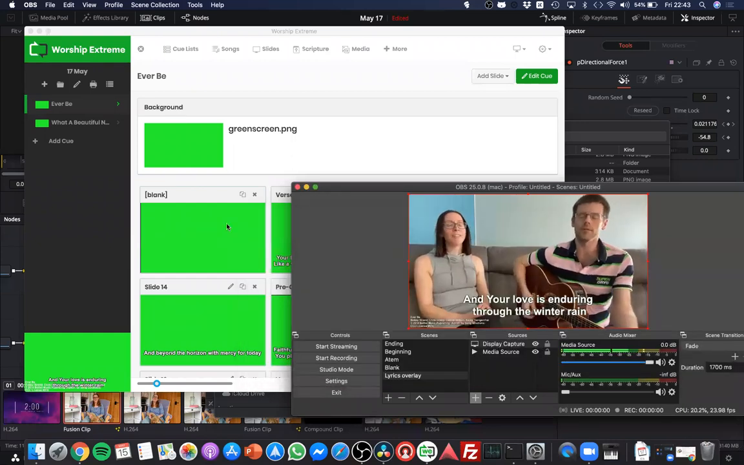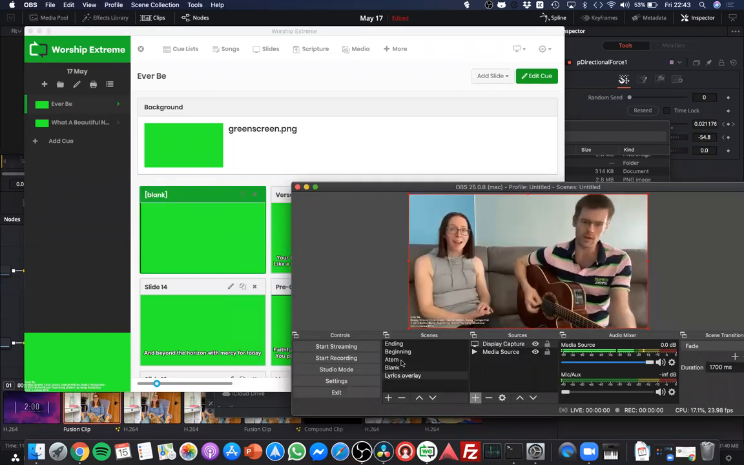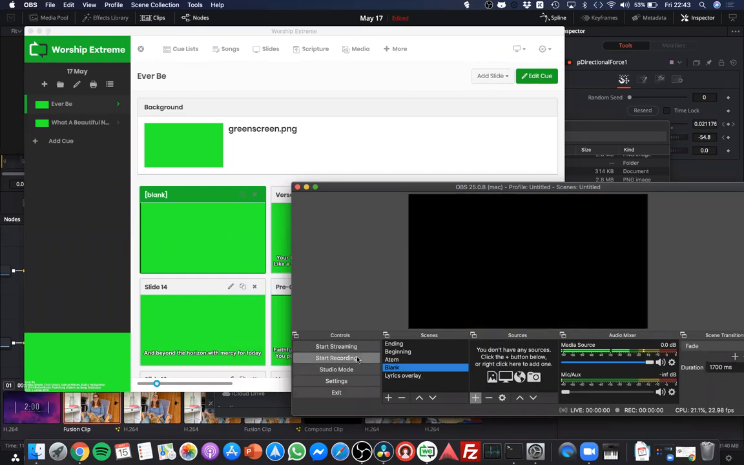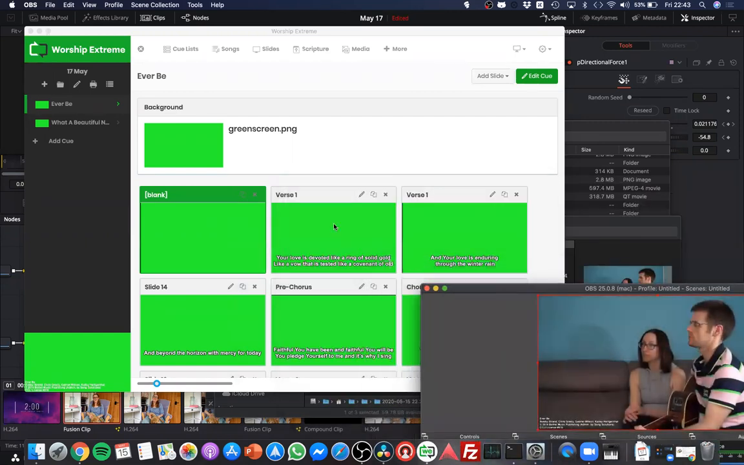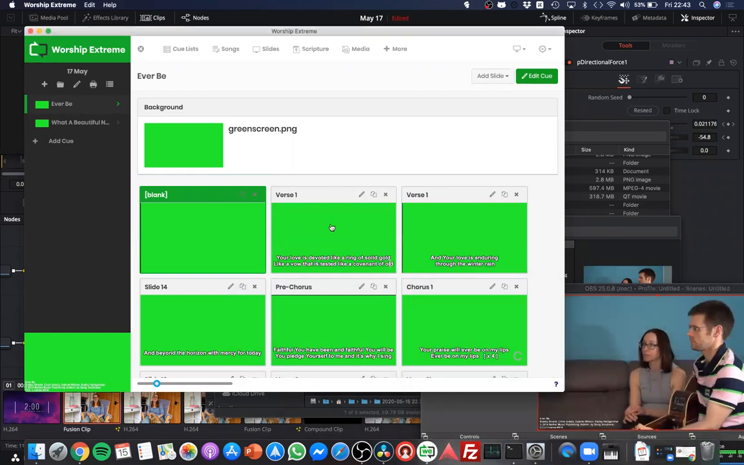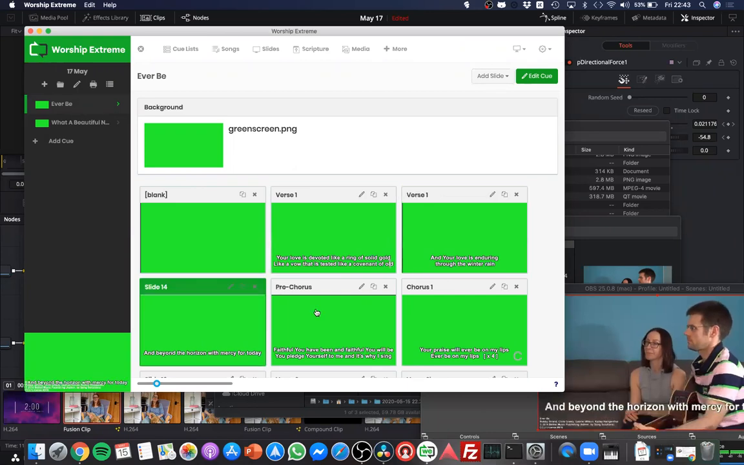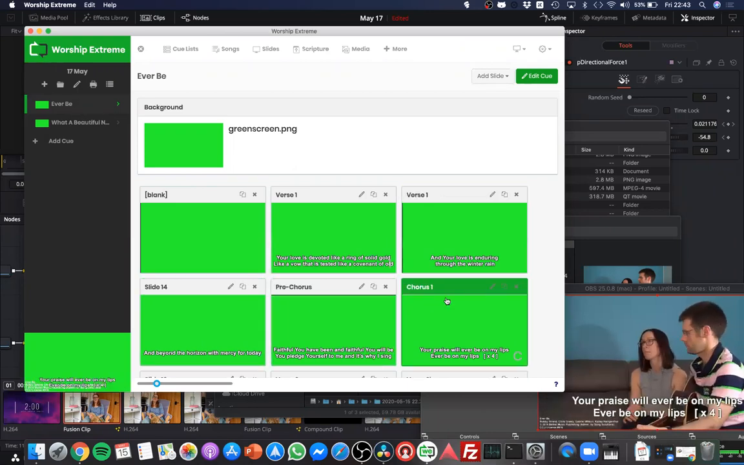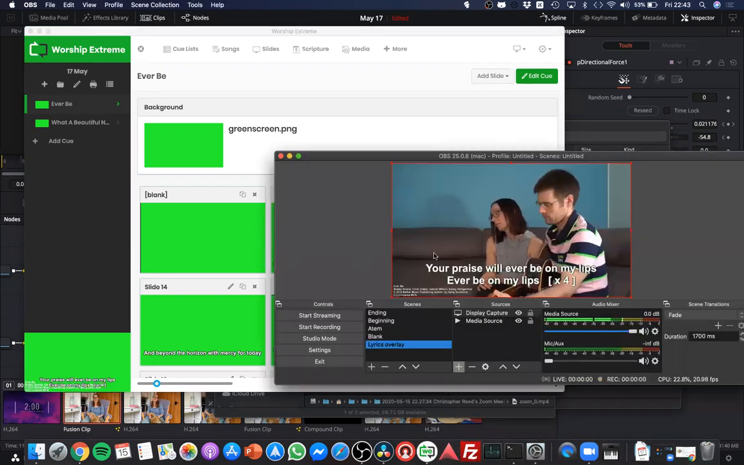Of course it's about halfway through, so what I'll do is take those off, switch to the blank slide, start recording, start the lyrics overlay, and then at the right point in the song I would go through the different slides and then stop recording. I'm going to go through it properly, but I'll do that without Zoom running just because that's more CPU to use.